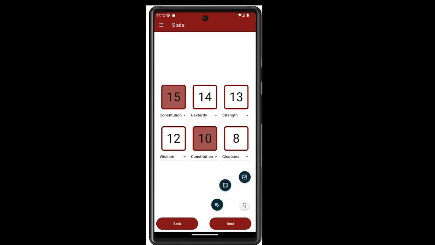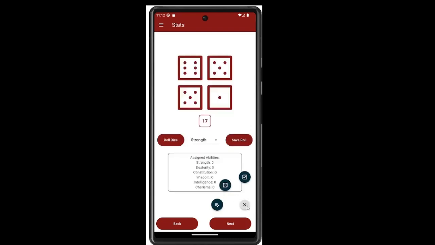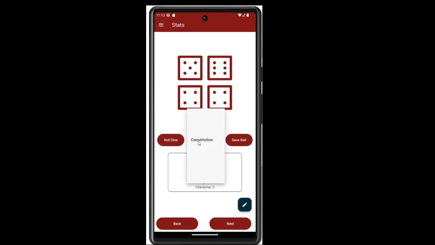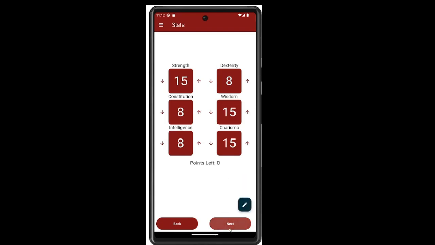So then one of our other options is rolling the dice. So you can roll the dice, choose an attribute, so Constitution, save your roll. Now Constitution is 13. You can roll the dice again, choose something else, like Charisma, save the roll. Charisma is 19. I could continue this for all of them, but just for time's sake, let's go back to point buy and hit next.